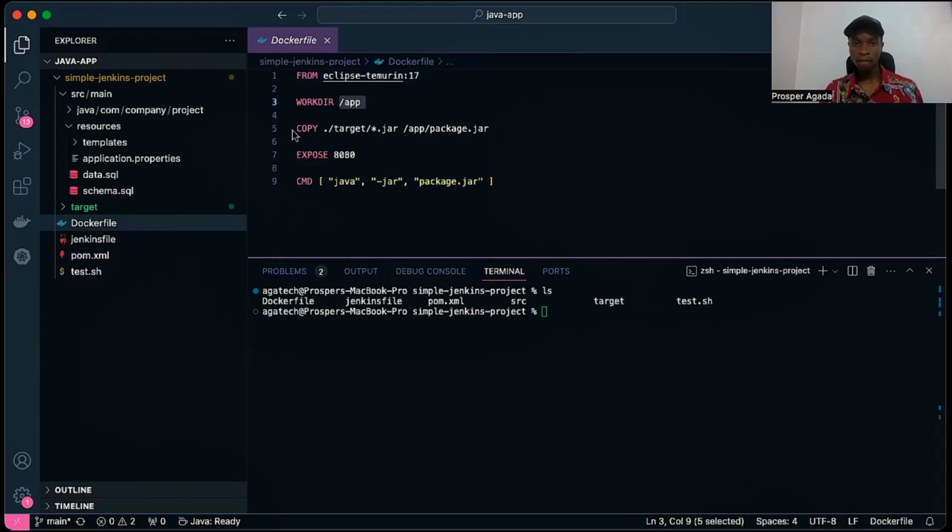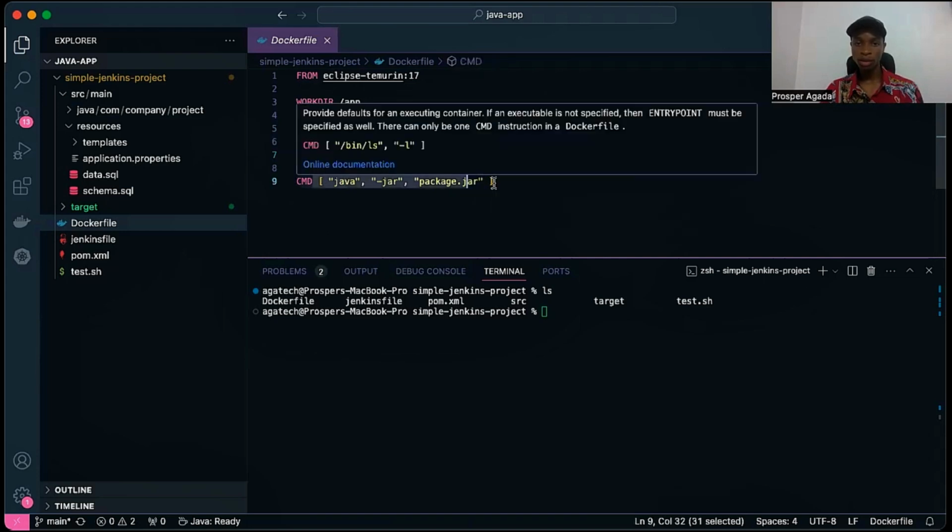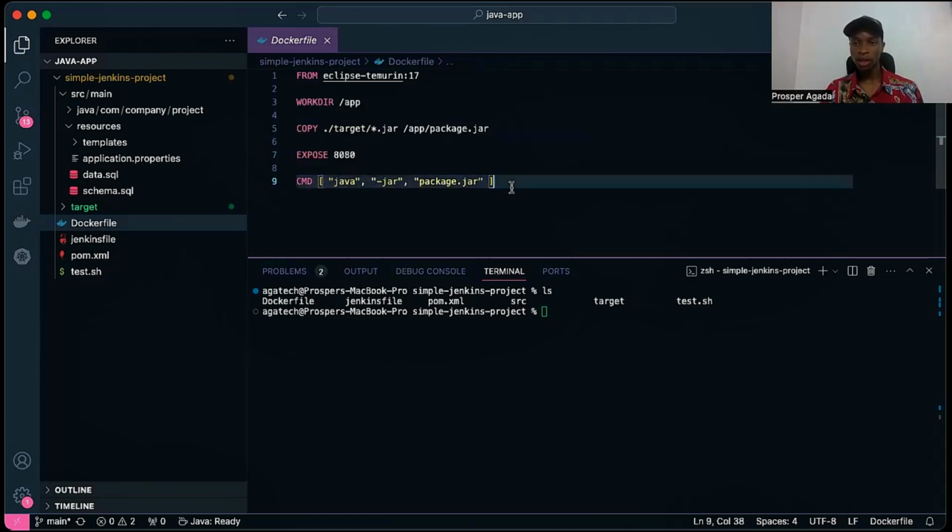and I'll set my working directory to /app. Then this COPY actually copies from the present working directory, which is where we are here, and it's going to copy from the target directory. It's going to copy everything with the extension .jar into the container's directory, the location we specified here, and rename it to package.jar. Okay, we're going to be exposing the application on port 8080, and for CMD, we are going to be running this command at runtime. Okay, so we have our Dockerfile existing already.